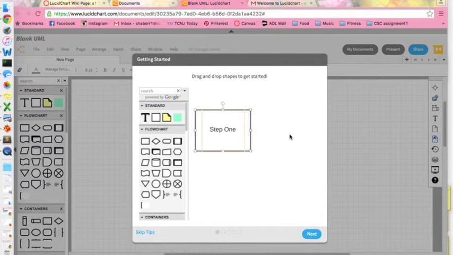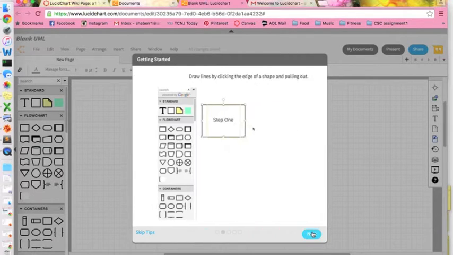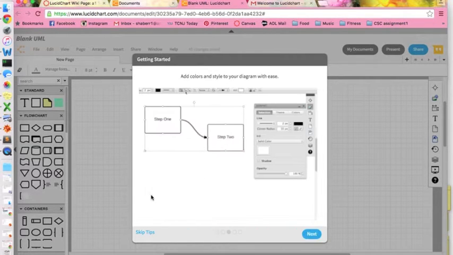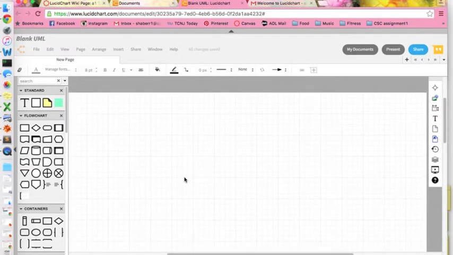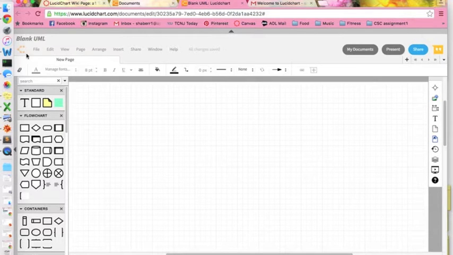When you start a new document, this Getting Started box comes up and it gives you tips on how to format your diagram, but for now we're going to skip the tips. And here is your blank UML document.